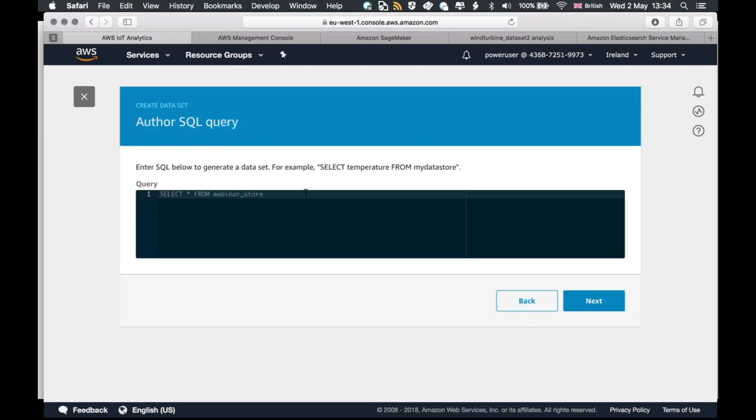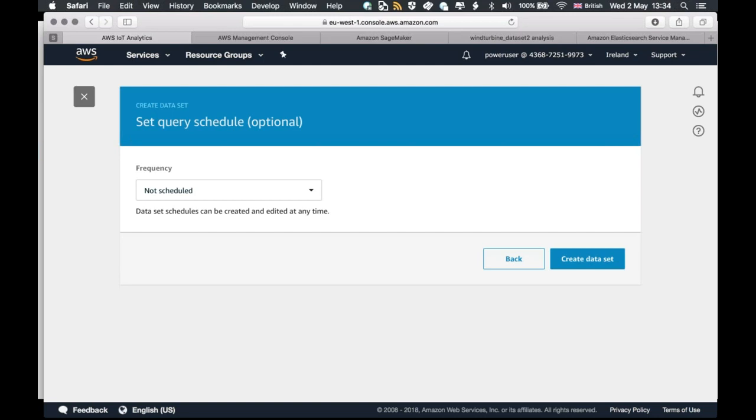And after that, I can use standard SQL. I can pull everything, or I can pick certain specific attributes or apply the where clause, all the standard SQL queries to then create a data set out of that. And then I can choose what frequency I want this data set to be refreshed at. So as I said earlier in the presentation, you can run this on an ad hoc basis, or you can choose one of these available frequencies.